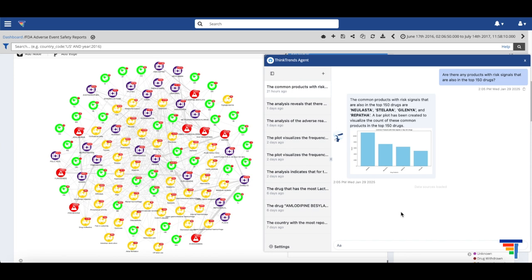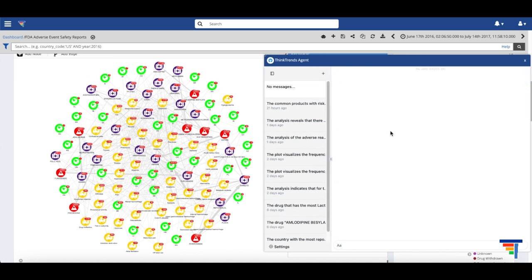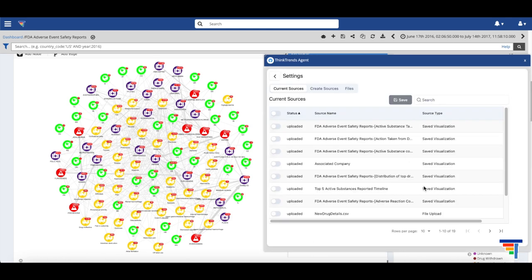As an example, let's take this web of adverse events and how they relate to drug products. It's a great way to explore relations between events and drugs, but maybe we want specific insights based on this data, like what drug has the highest amount of a type of event in a region. We can create a new conversation in our chat and enable this graph as a source.